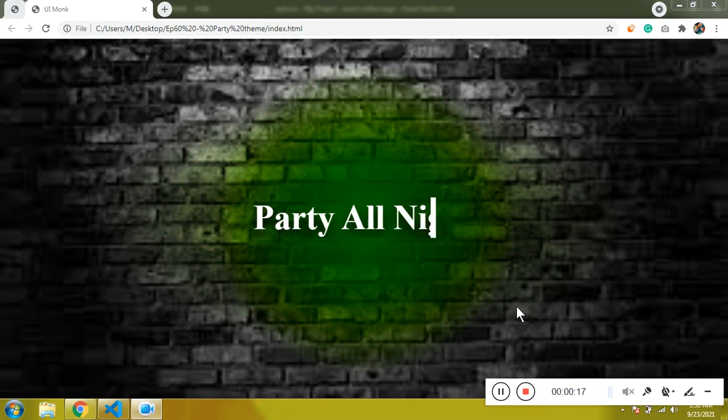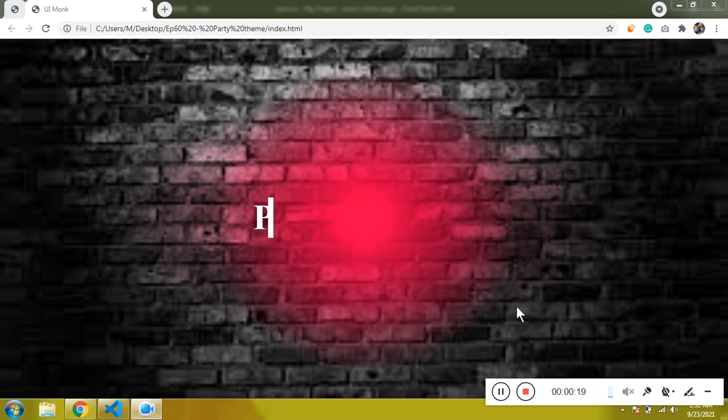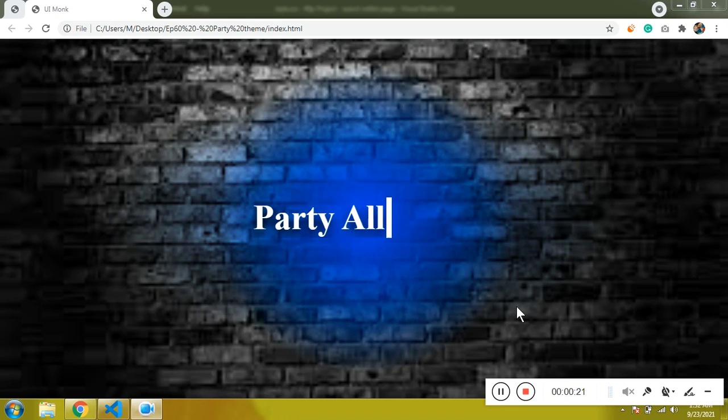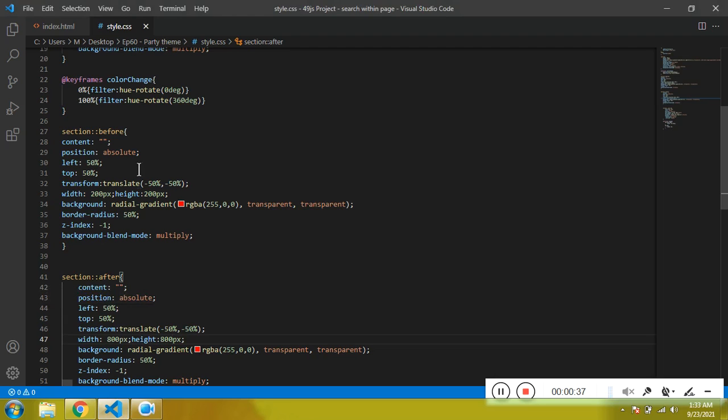Now as you can see, we have a background image, and then we have a radial gradient that is getting animated from three different colors, and above that we have a text which, you can see, has the typing effect, which is given with CSS3. Now let me show you how I have created it. We are going to create this from scratch.